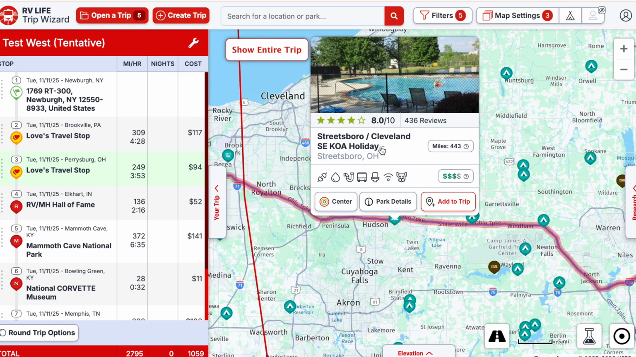Streetsboro, Cleveland, KOA. It's got 8 out of 10 rating for reviews. It's got 436 reviews. That's a lot of reviews. An 8 out of 10, that tells me it's a pretty good place. If it was 6 out of 10, it means marginal. Less than 5 out of 10, you don't want to stay there. I don't care how desperate you are.